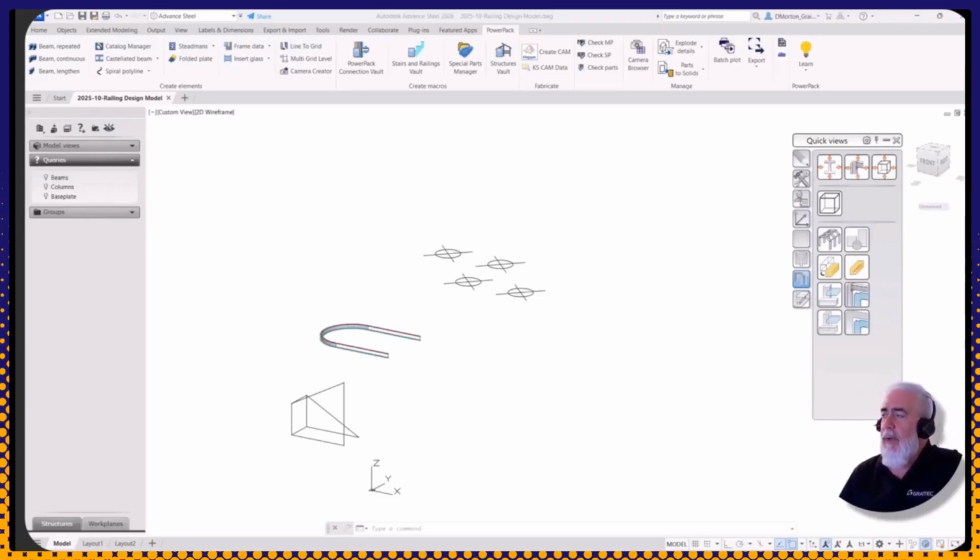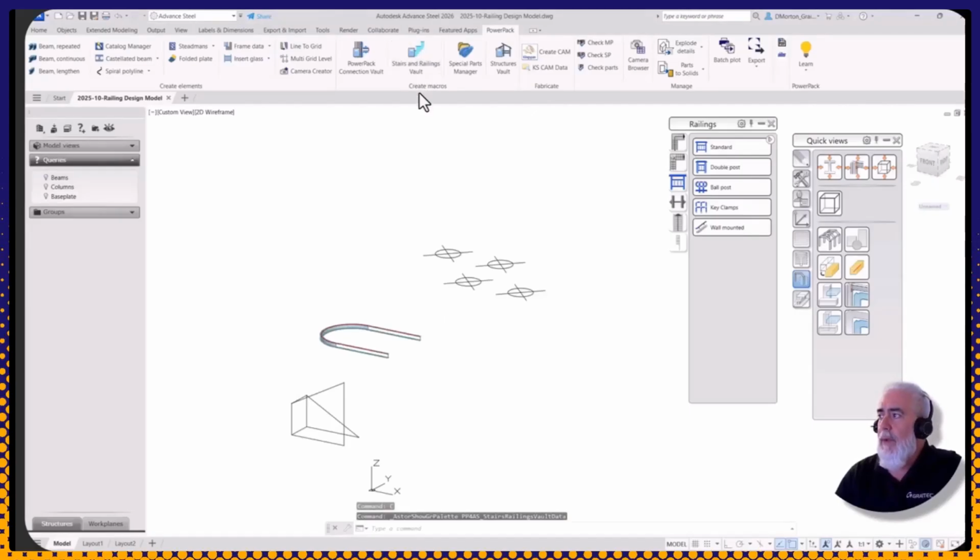To do this, we're going to go to the PowerPack tab to begin. And from there, you're going to find the stair and railing vault. When we open that up, you're going to find an area in here for stairs, balance stairs, railings, connections, concrete stairs, and cage ladders. We're just going to go to the handrail. Railings, standard.